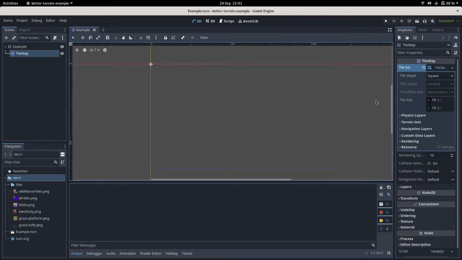Hi, and welcome to a demonstration of the Better Terrain add-on for Godot. Here I have an example project. It has a tile map node which has a tile set, and I have some tiles that I'm going to use. But first, let's install the plugin.